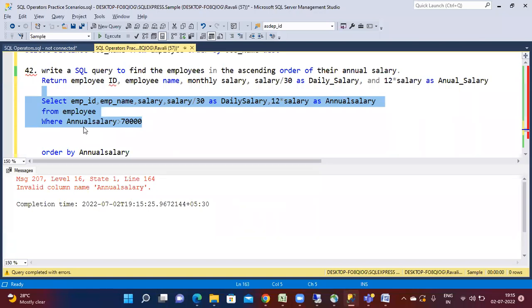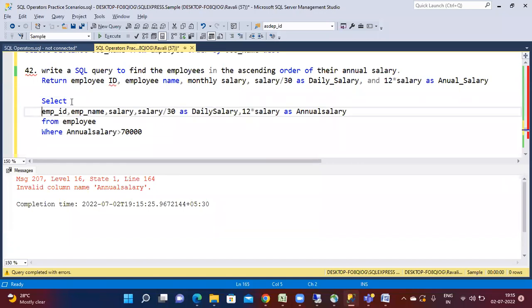When you execute this query, how will the SQL engine process, or rather parse, this query? P-A-R-S-E. First it will come to the FROM clause. What is there in the FROM clause? Employee table. Whatever data is there in the employee table, it will take into the buffer. When it is taking the data into the buffer, do you have daily salary and annual salary columns data? No. It has salary only.